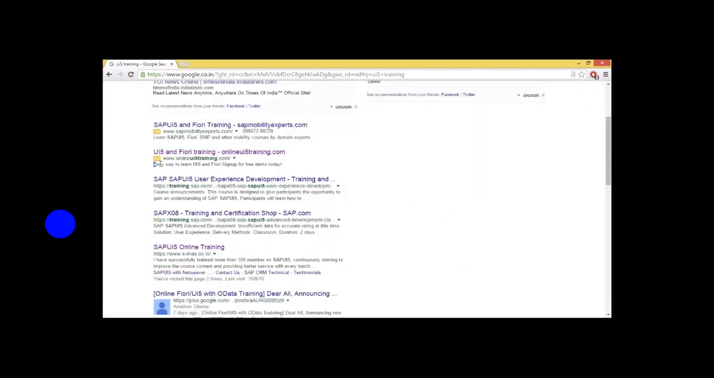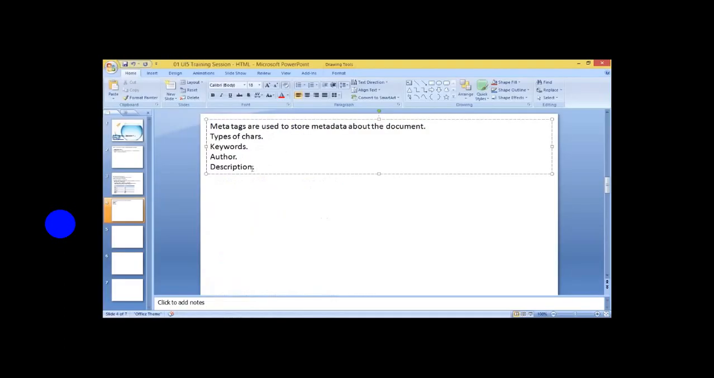And there's a small description which is also coming up along with the website. You can see easy way to learn UI5 and all, right? This is a quick description which is also coming with the website. So how this is coming, this is what the description is, what we give using the meta tag into the header part of the HTML. So all these things we can specify using the meta tag. So these are all the information which we can quickly provide using the meta tag.